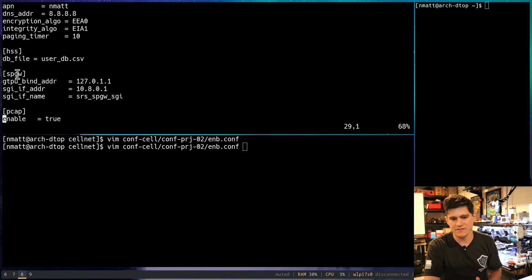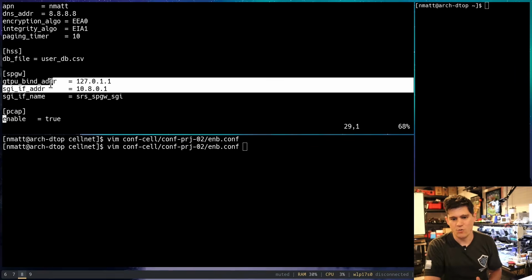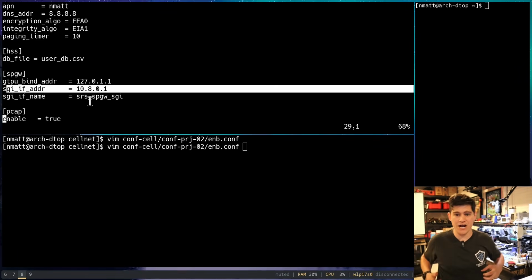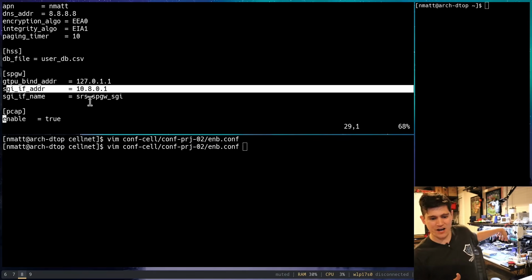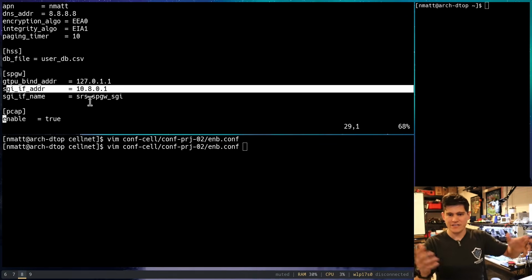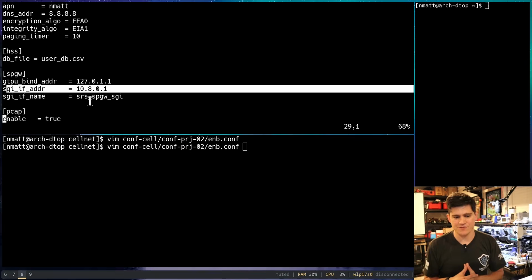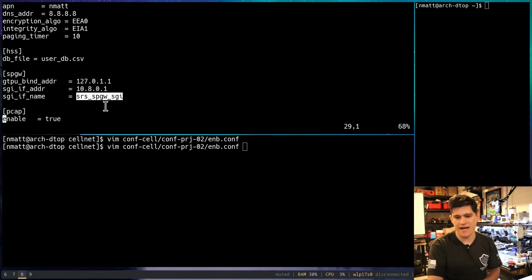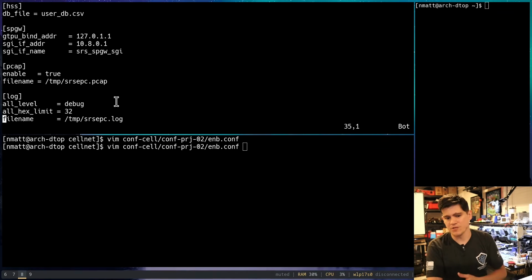So this is basically the interface where the traffic is going to egress out of our network into the rest of the world. We're going to listen using Wireshark to be able to see the packets as they exit the LTE network and go out to the plain old internet. And then there's also some logging functionality.